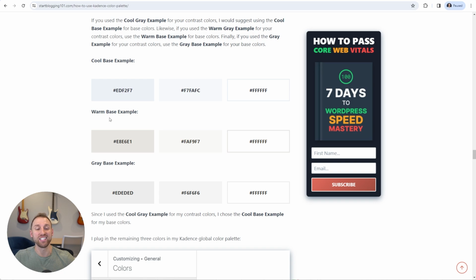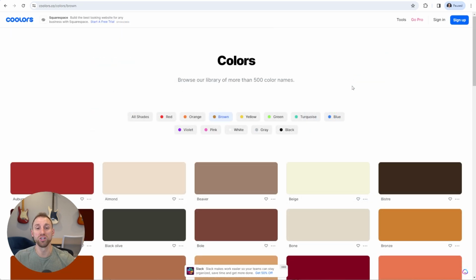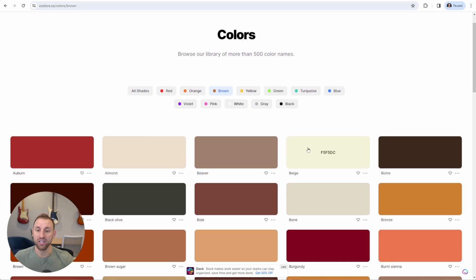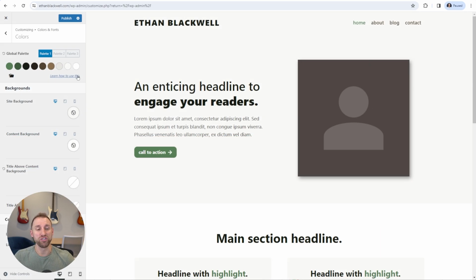So once again, like I said, for my website, I would likely be using the warm base example because it has that beige and that brown undertone. Or once again, back on the Coolors site, on the colors page here, there are a number of really light colors that you could also use as your base colors if you would like. All right, so I have gone in and I have changed my base colors now. They're just ever so slightly different than what the Discover theme had.